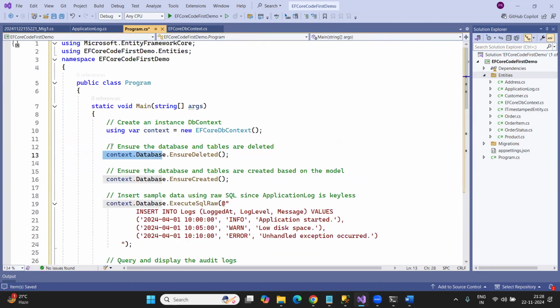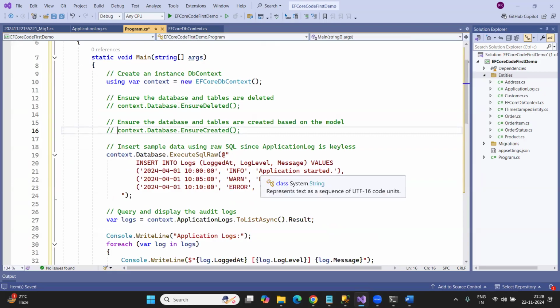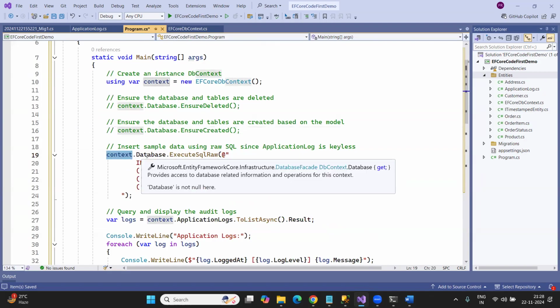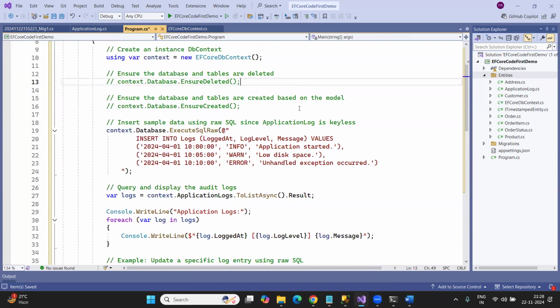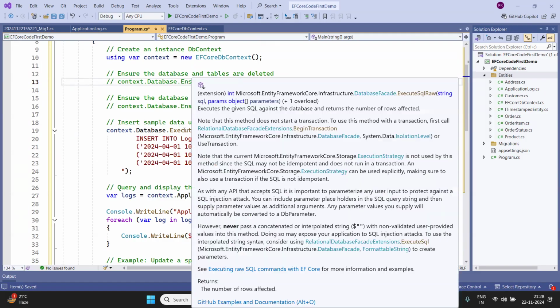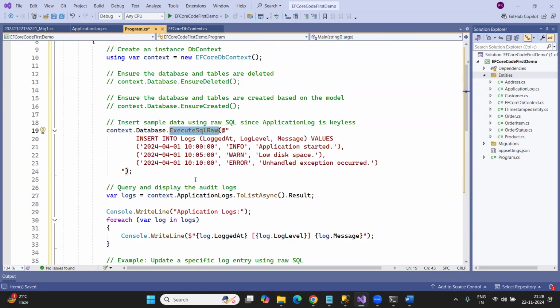So ensure database created, deleted. This is not required because we have already generated the migration file, which is creating the database. Now you can see context.Database.ExecuteSqlRaw. This ExecuteSqlRaw allows us to execute some raw SQL statement. How to consume the stored procedure, we'll discuss in our coming session. But for now, any SQL statement you want to execute, you can execute using the ExecuteSqlRaw method.